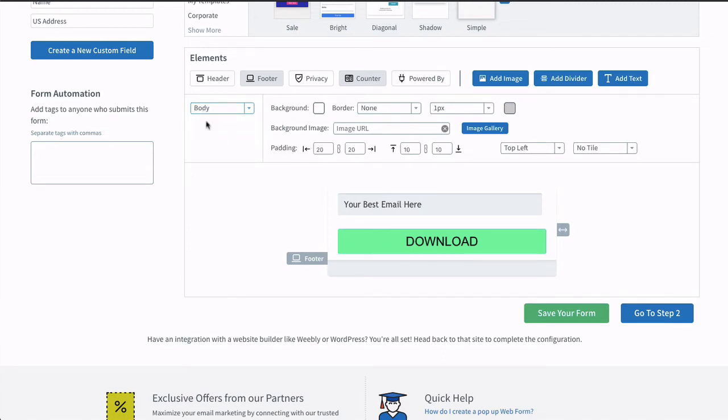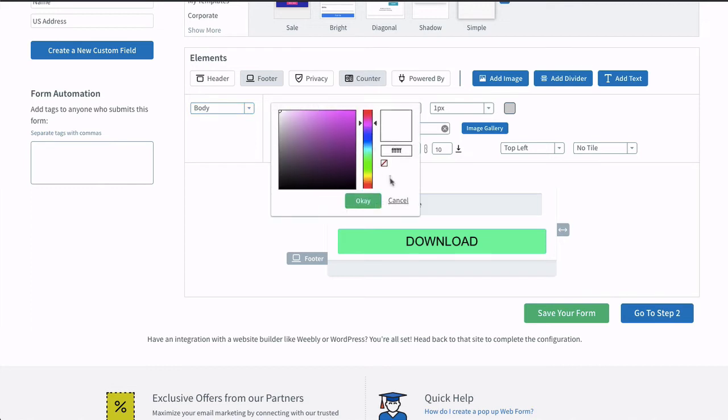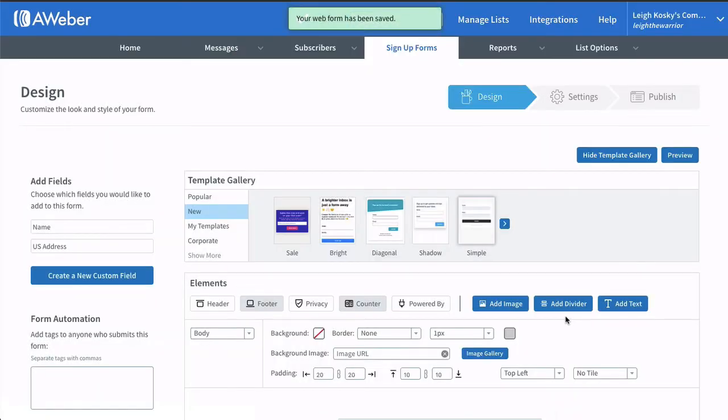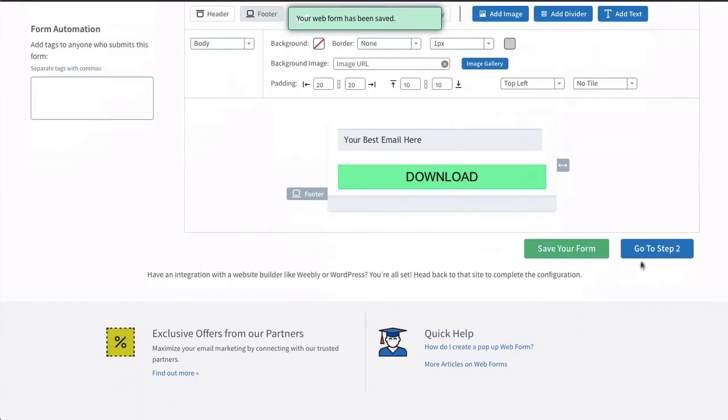What I usually like to do is click on body, then click on background, and then choose this white with a red line, and that basically makes everything transparent apart from the elements that I have actually created. Once I'm happy with that, I click save form. Once you've clicked save form, you can move across to step 2.